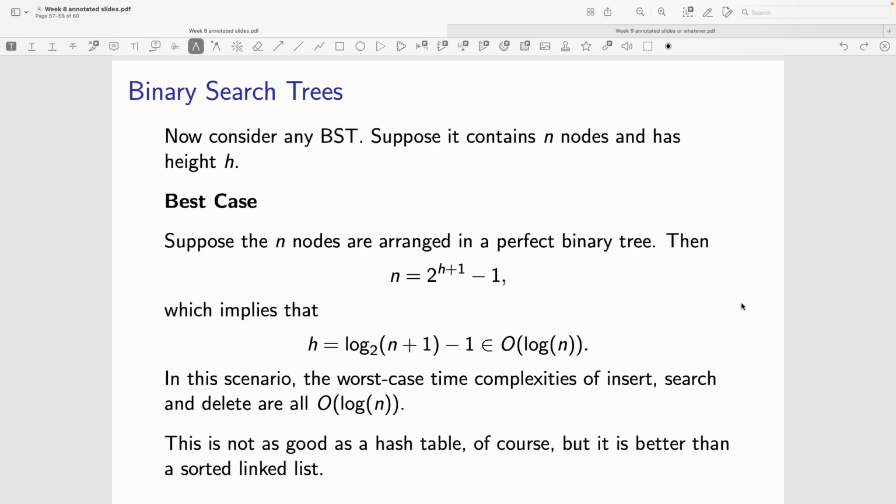But I'm rambling at this point. The point here is that we don't have to say that it's in big O of log base 2 of n, because we don't really care about the difference that the base makes. And that finally gives us complexities for these functions in terms of n. The worst case time complexities of insert, search, and delete are big O of log n. I know I'm saying this again and again, but it's important.